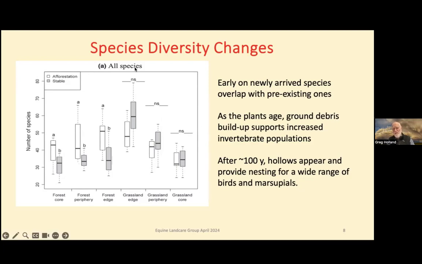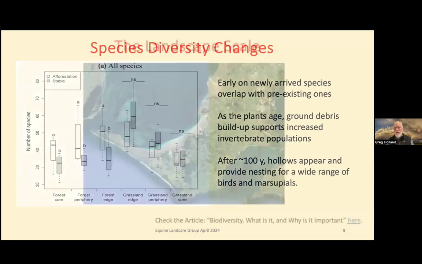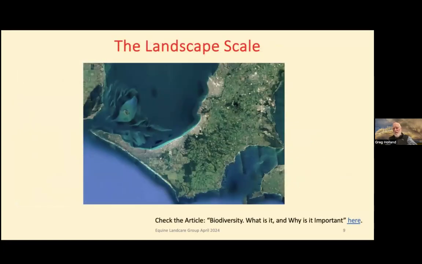And this now tells you a story. If you have lots of good edges with bush behind and grass in front of it, you actually end up with the highest biodiversity that you can get. This is a rule that applies pretty well universally. And if we look at a bit more of an example, let's look at where we live.